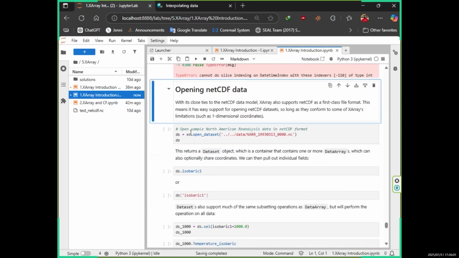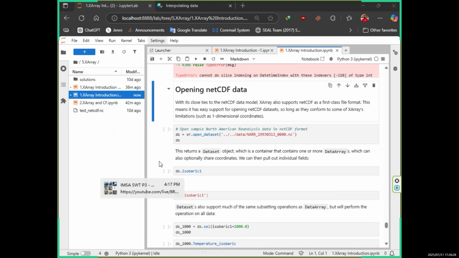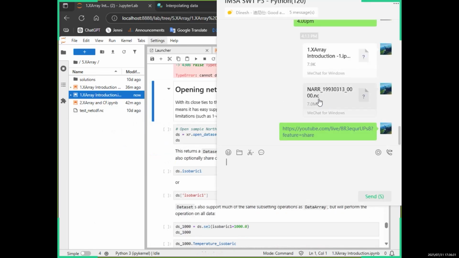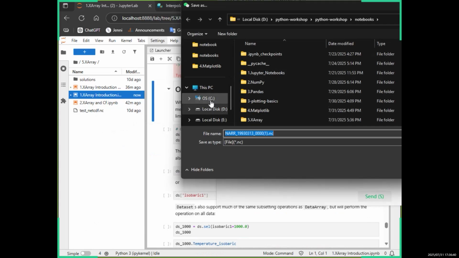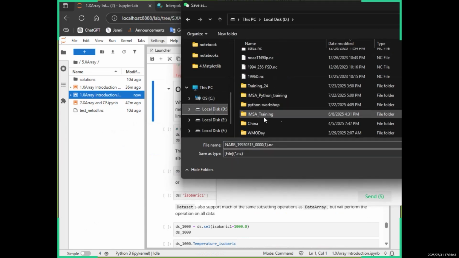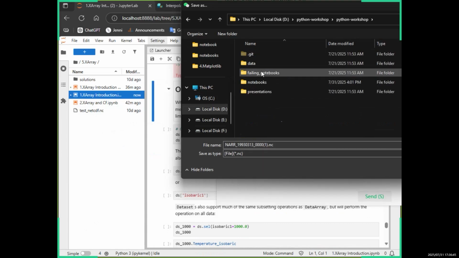So now we are going to open a NetCDF file. Till now we discussed how we build our own dataset to understand the structure of a NetCDF file. Now we are going to read a NetCDF file from NOAA. So how can we access this NetCDF file? To access it, I sent the NetCDF file in the group. So you can download that NetCDF file and save it in the location where you save the script file. I saved this one in the D drive, in the workshop folder.